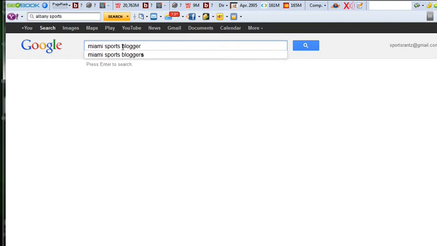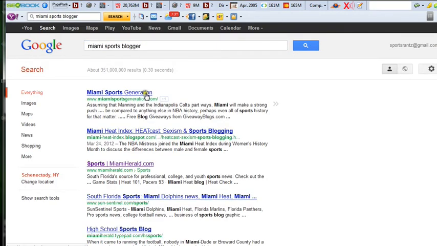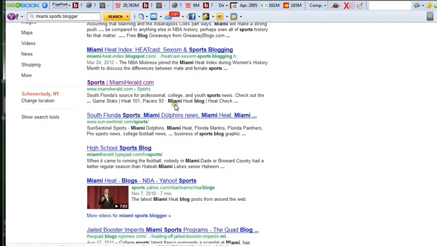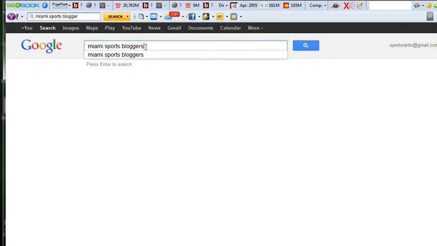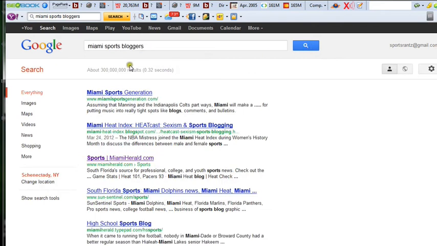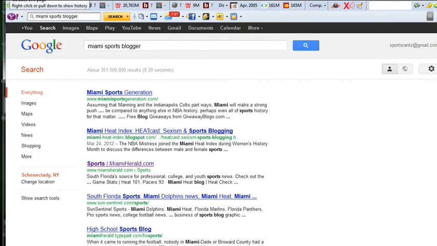Look at this. A couple of websites already coming up. Now, it wanted to suggest to me bloggers, like right there. So let's see how popular this phrase is. Alright, again, to gauge popularity, look how many web pages or websites are competing with it. 300 million results here. Now, if I go back to sports blogger, 351 million. So these are the two terms you're going to want to definitely hone in on.